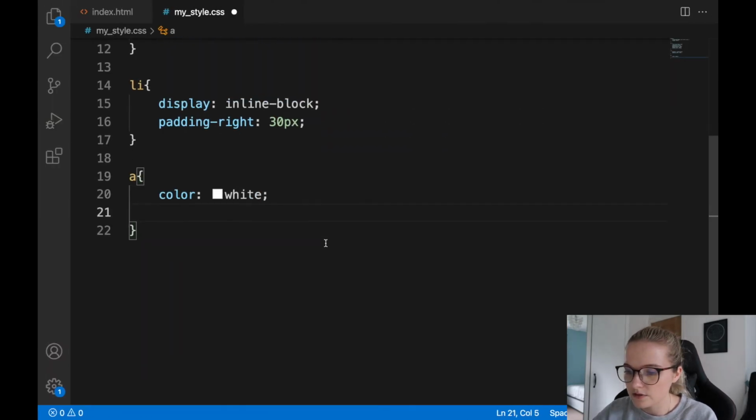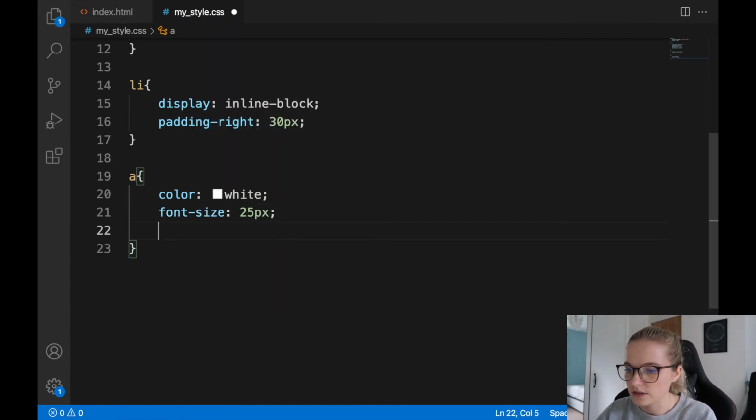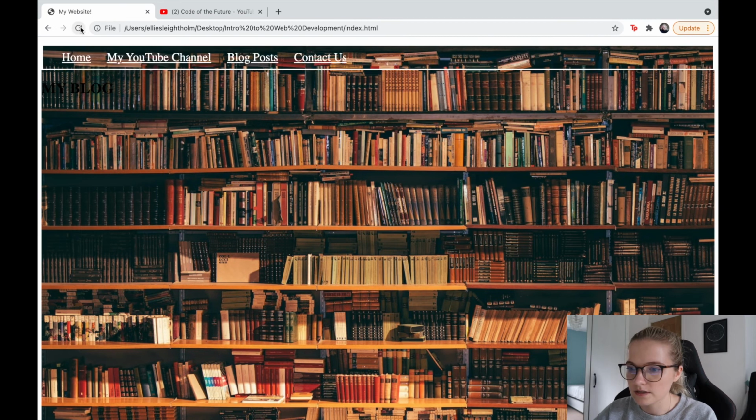We're going to make the font size a little bit bigger. So font size, I'll say maybe 25 pixels. Okay, we'll rerun this. Okay, huge, look at that, awesome. I think that looks so pretty.